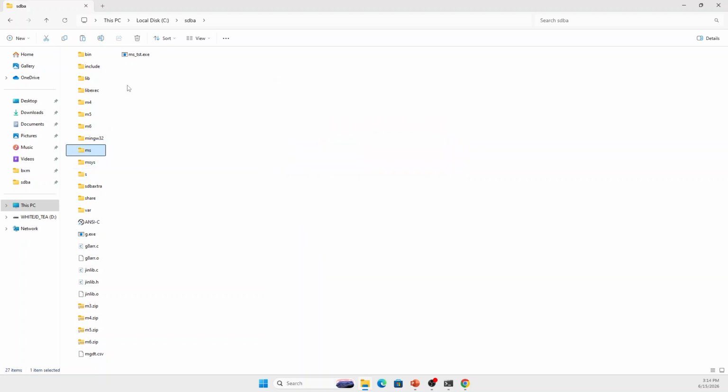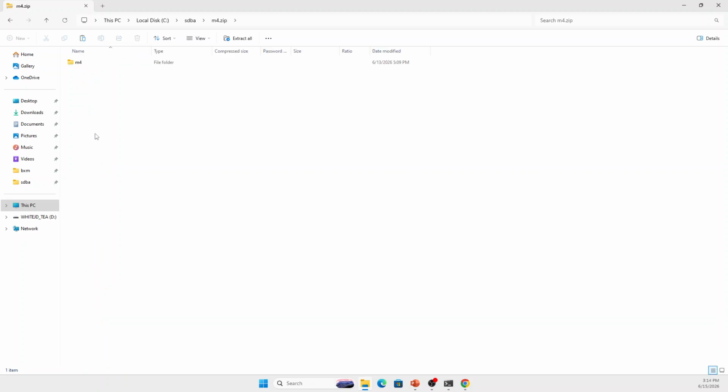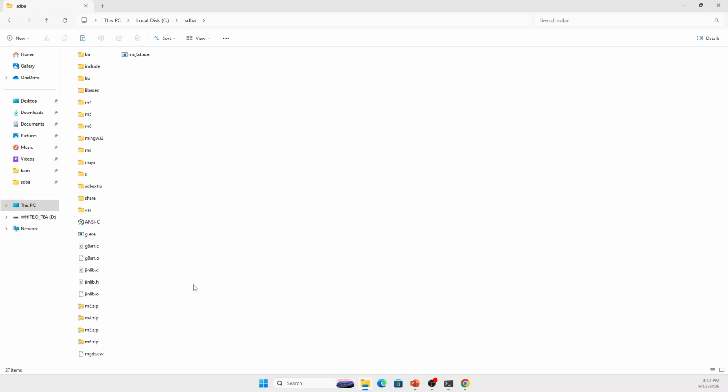Okay, and then copy this file out of this directory and put it into SDBA. So let's say if I went to milestone 4, there's milestone 4. I will then copy it out, Control C. I will move it to here. There it is, milestone 4. I will change its name to MS. Okay, delete the old MS. Change it to MS.